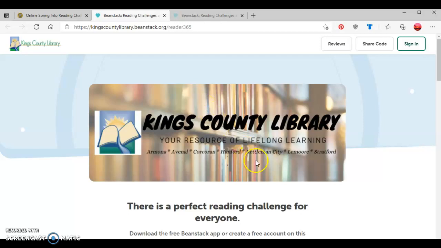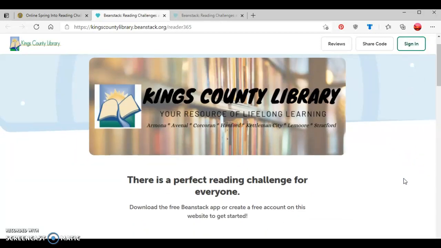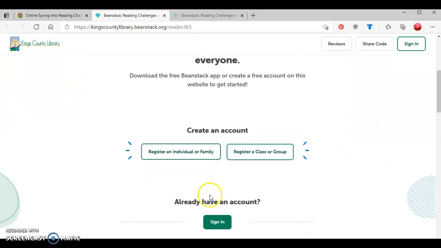As you can see, we have our header right here, and if you've already used one of our reading challenges before, probably through last year's summer reading program or our winter open house reading challenge, as well as one of our other previous reading challenges, you can click right here where it says sign in. However, if this is your first time accessing the Beanstack website, you're going to scroll down until you see the options here where you can either register as an individual or a family, or register as a class or a group. So I'm going to say that I'm registering for myself, so I'm going to click here where it says register an individual or family.